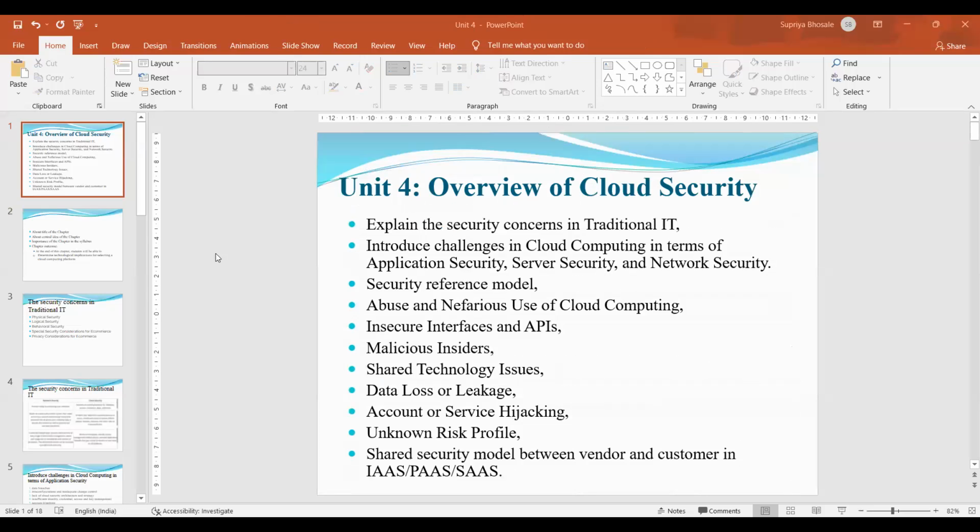Just one last review. So here, unknown risk profile and shared security model between the vendor and the customer. So these details, already unknown risk profile, what is that and how the countermeasures, meaning security measures, are included in this. Those are covered here in the abuse and nefarious use and insecure interfaces also. So still I will add some bits for this if a question related to this bit is asked. And then the vendors and the customers in IaaS, PaaS, SaaS, the shared security model for this I will also include.